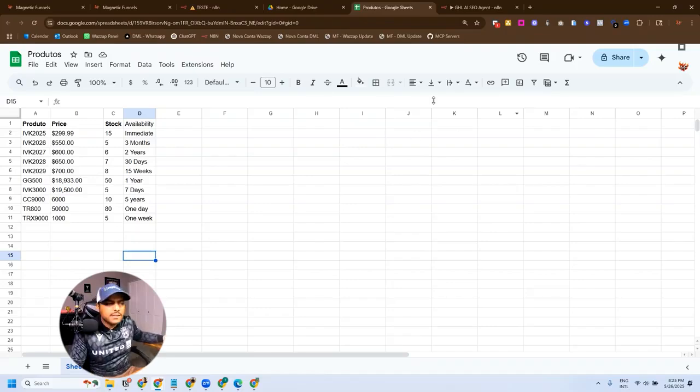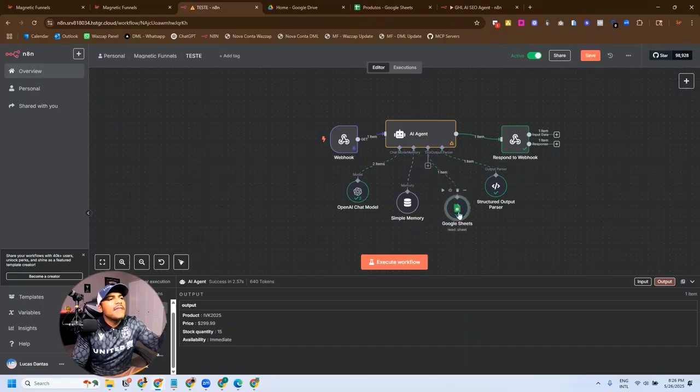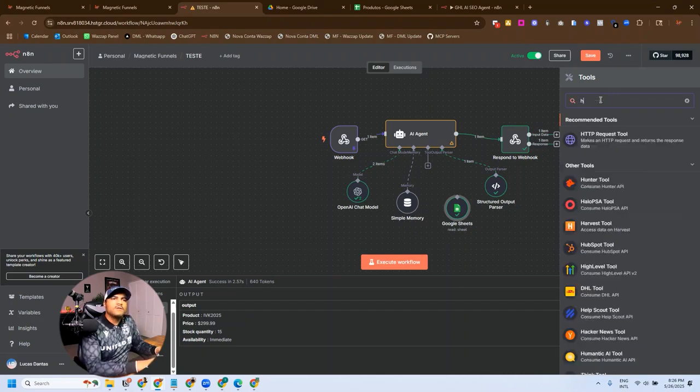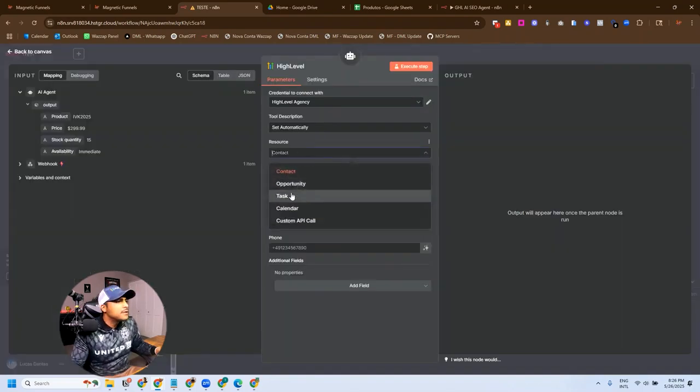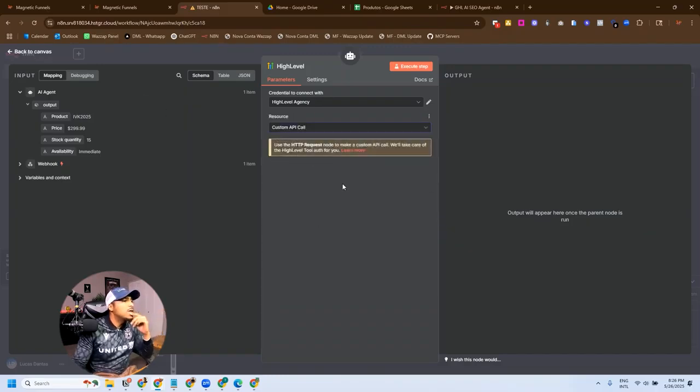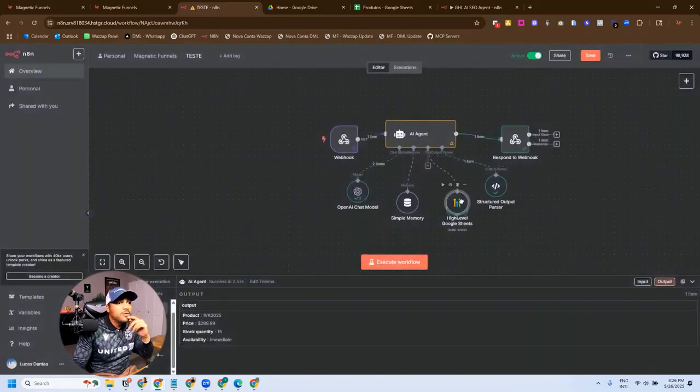This is amazing, isn't it? Because we can basically add any tool here. It will depend on the nodes that are available, but look at all these nodes that we have. So there's a high level tool, and I see here that we have opportunity, task, calendar. Well, we're already able to create a calendar appointment from the AI agent. Here we can create a task, a contact. So that's pretty cool. Create opportunity, even do a custom API call. This is insane. So you can connect all these tools here. This has just come out. So we're playing around, checking use cases.